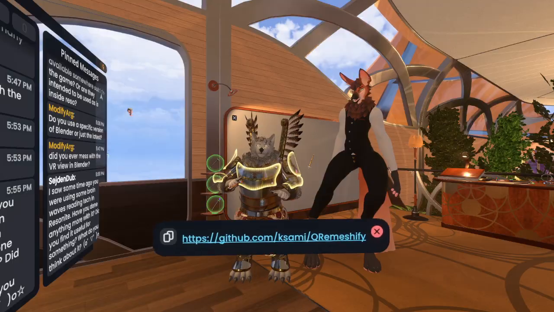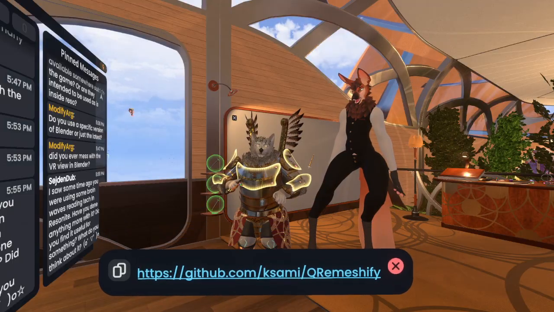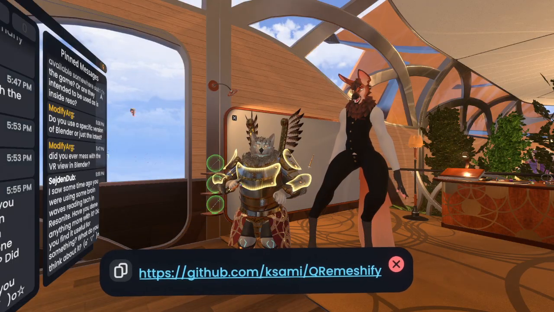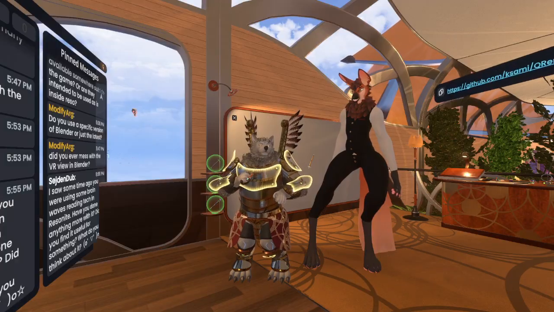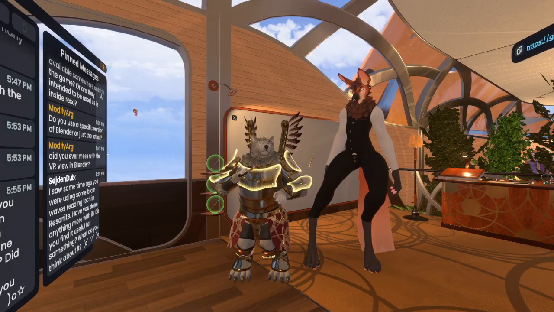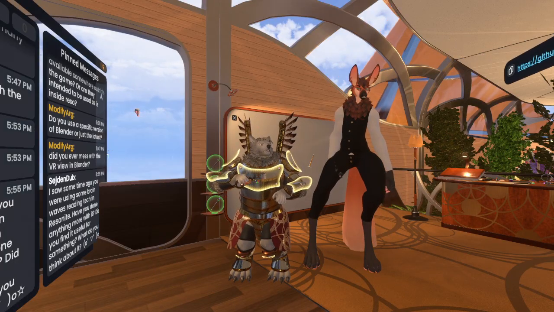Yeah, you used to have to pay for it, and I had bought it before, but they recently went free, set it up for open source, and made a GitHub board and everything. So pretty cool. Hue Remeshify.